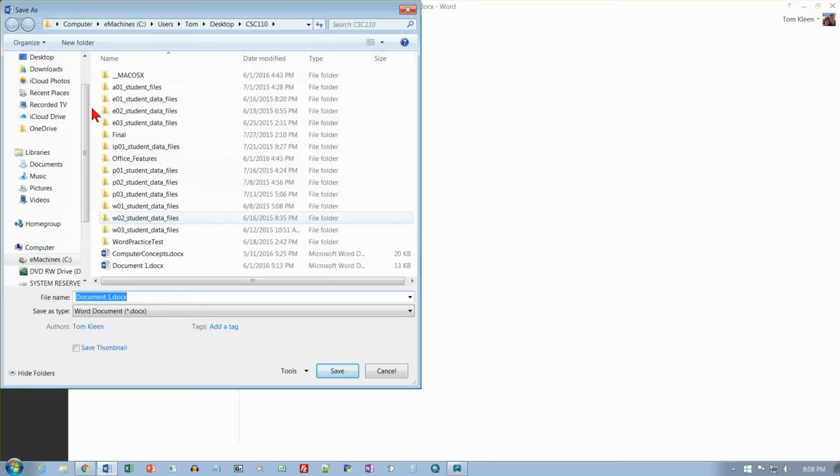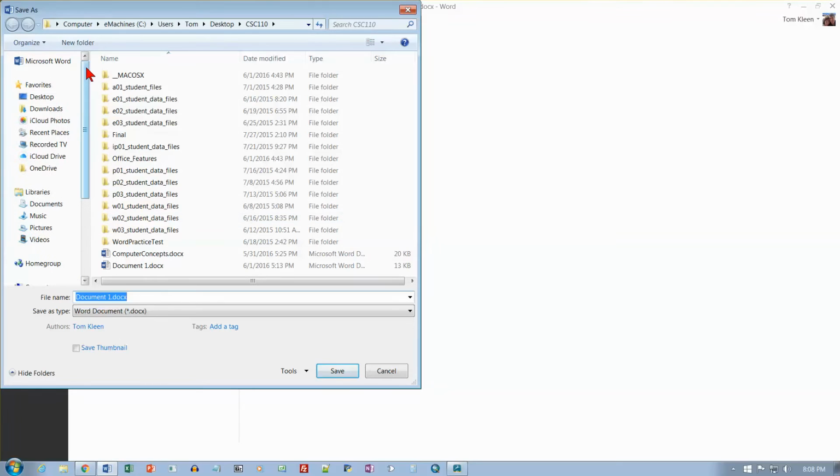And from here, just go to the location where you want to save it. If you do want to save it on OneDrive, you can click on that. That's a little bit slow sometimes, so I'm just going to go to Desktop and say I want to put it on the desktop.